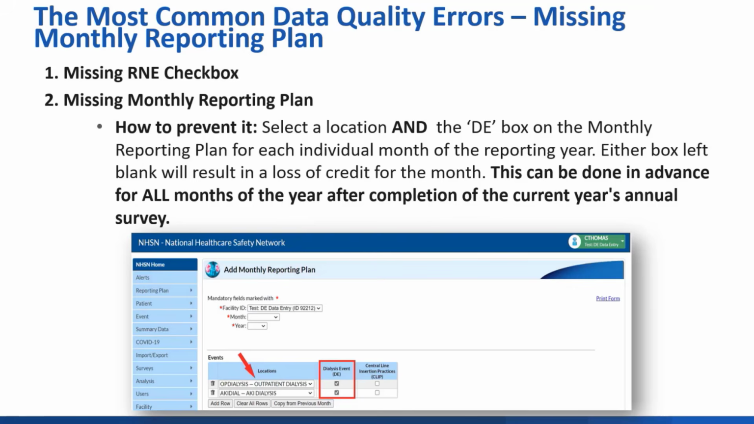Essentially, what that means is after you complete the annual survey as required, you are able to, in NHSN, make monthly reporting plans and do all of your monthly reporting plans for up to a year in advance. This will save you a lot of time and this will save you from making any potential monthly reporting plan errors.